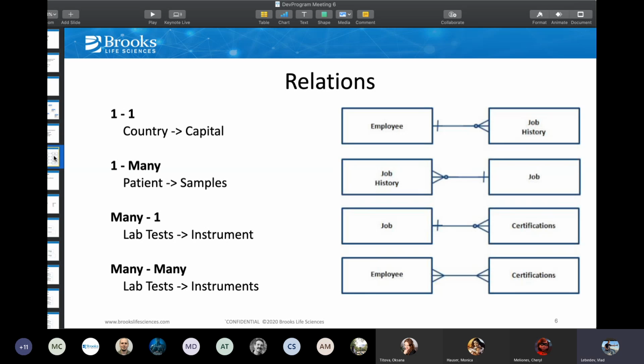Also, traditionally, in relational databases, there are quite a few types of relationships. The simple one is one-to-one, basically, when an entity in one table refers to an entity in another table, like a country can have a capital, for example. Or one-to-many, when a patient has many samples; many-to-one, when many lab tests can be done on a single instrument; and additionally many-to-many, many lab tests on many different instruments.